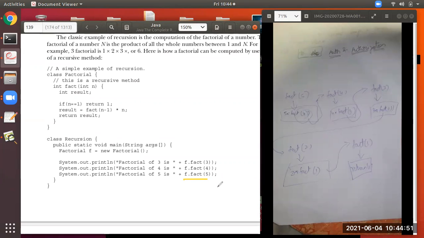How it will work is very important over here. Okay students, what I was talking about, this f dot fact of 5, how it will work, we will see. f is an object of the factorial class. So f dot fact of 5 will call the fact of n method here in the factorial class. From here n will have the value 5. So fact of 5 it is.